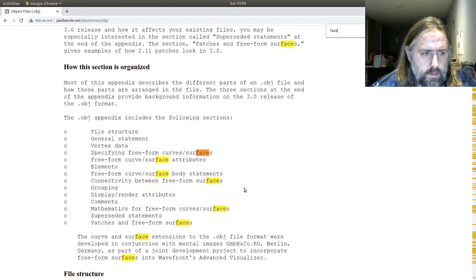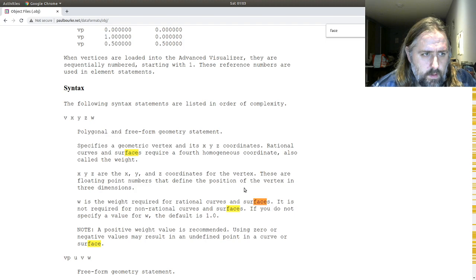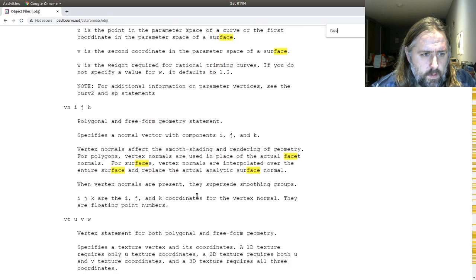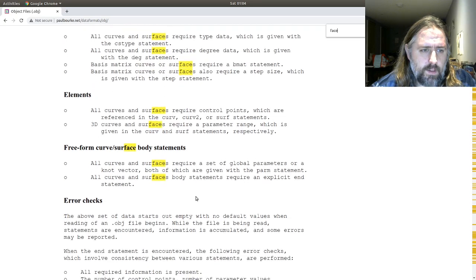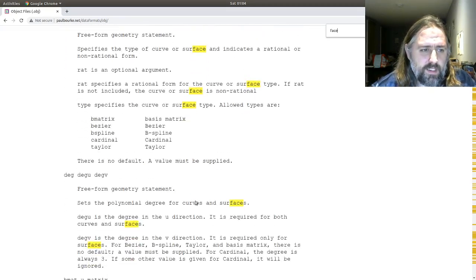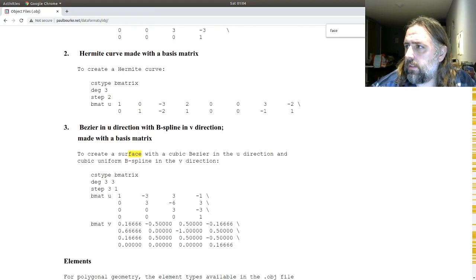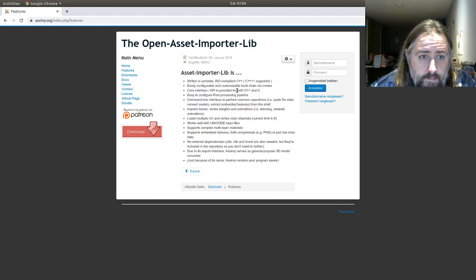Face. Oh, I can do a bunch of stuff. Curves and surfaces. Search for face, but it says surface all over the place. Yeah, okay, there's a whole bunch of stuff. I mean, I should probably just look at Assimp or something. Oh, you build it via CMake. That doesn't make me happy.